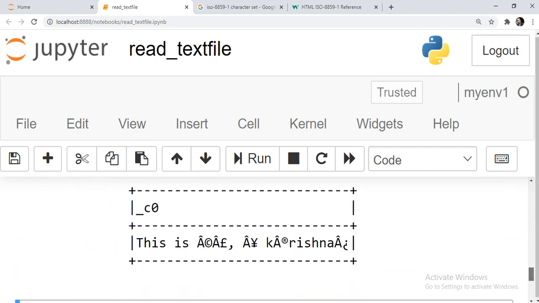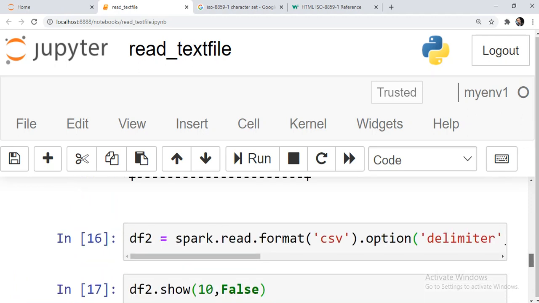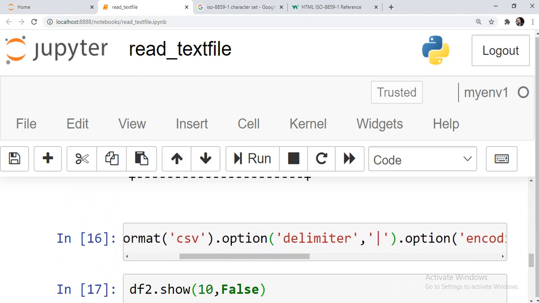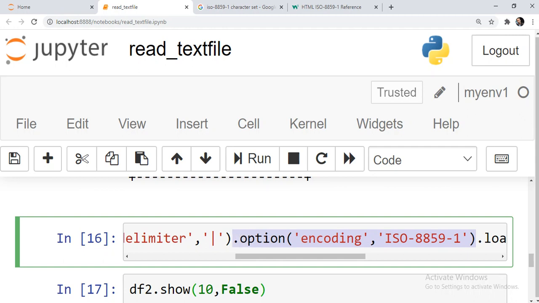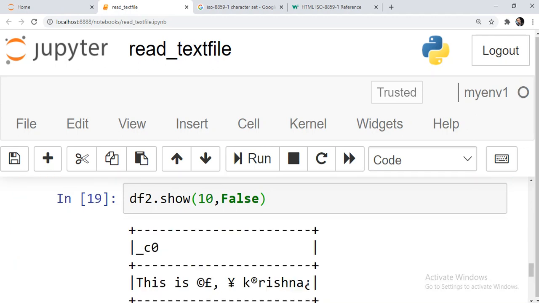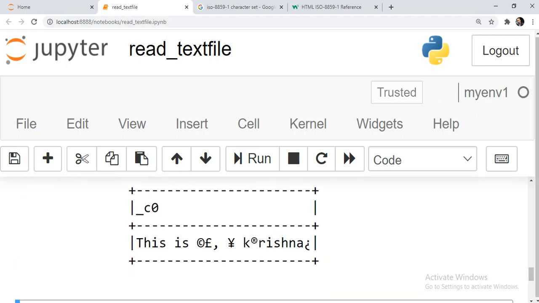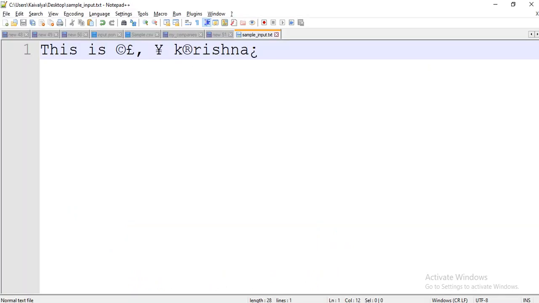Yeah, it executed. So guys, there is some difference, right? There is a slight difference. So let me show it properly. I will remove the option and run it again. Okay, so this is the text we have when we have applied UTF-8 encoding, which is by default getting applied.